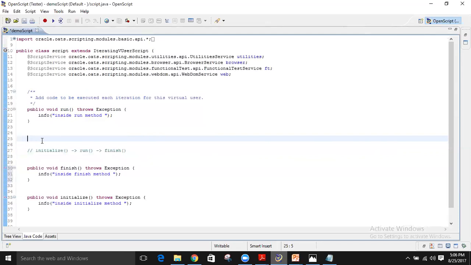In the next video, you will see the execution sequence, what happens when you try to iterate them multiple times. So what is the significance of having these three functions in your script? That we will see in our next video.